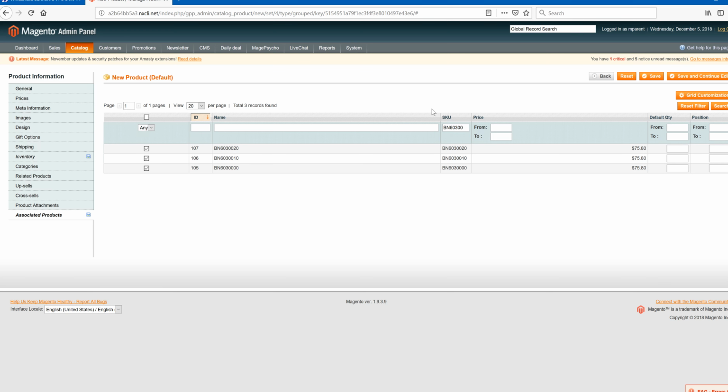So I've already actually done the majority of the group products, but if you have a new one, this is the process in actually getting it added.